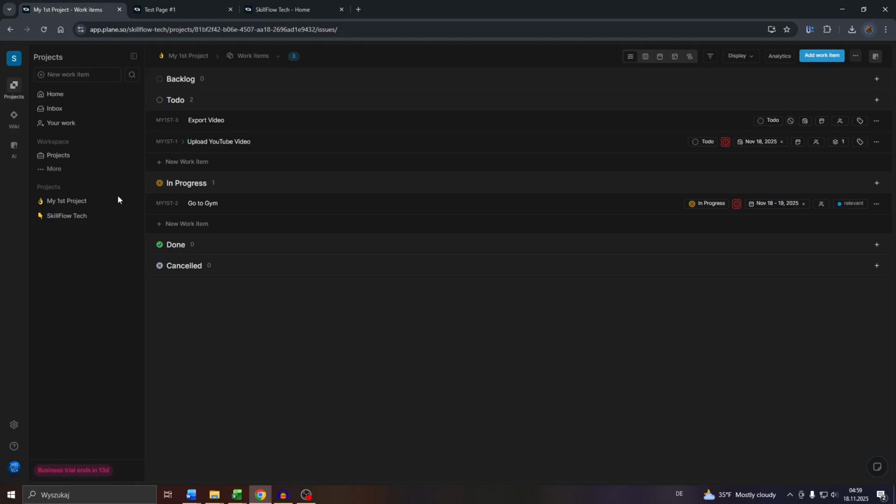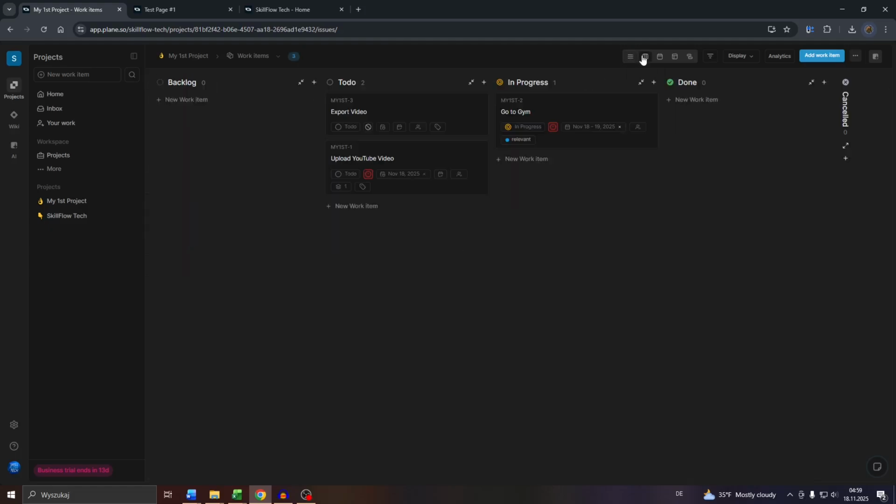Alright guys, so navigate to your project inside your workspace here on Plane. And what you want to do is select one of your views here at the top. So let me go with a board layout view, for example. This is going to give us an overview of that to-do list or statuses here: the backlog, to-do, in progress, done, and cancel to the right.